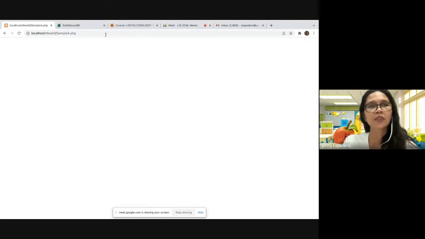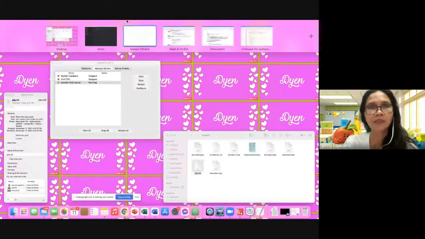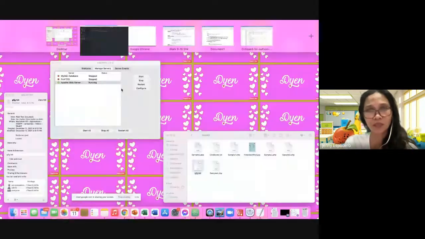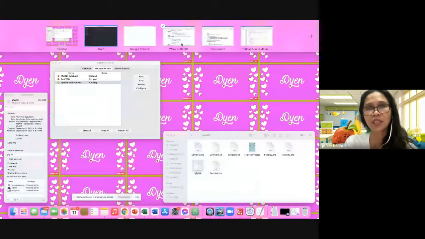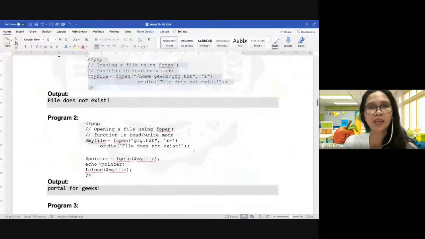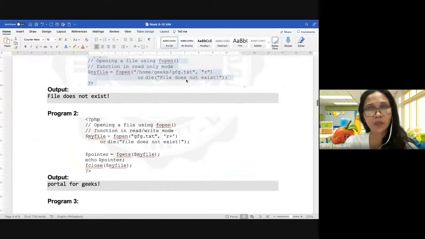Okay? So, parang wala lang nangyari, because you do not see something on your screen. But of course, many things are like that in programming. Okay, so that is demonstrating that GFG.txt has been read already, has been opened already.